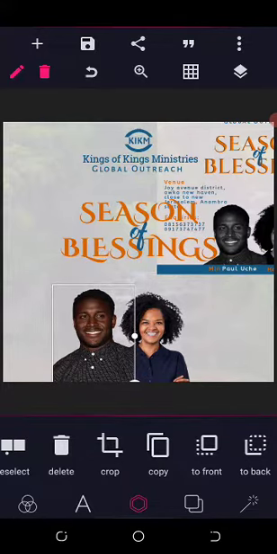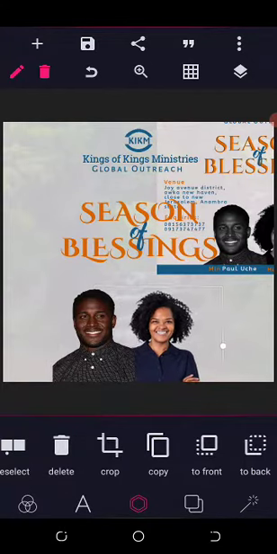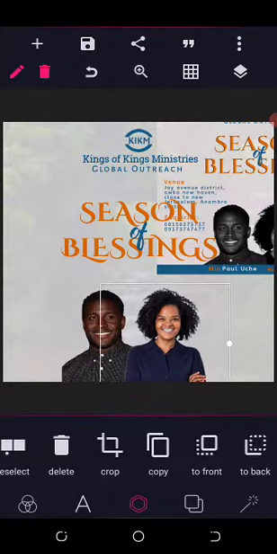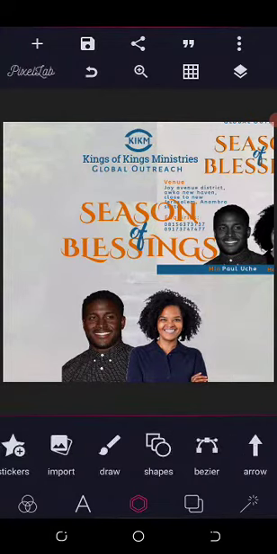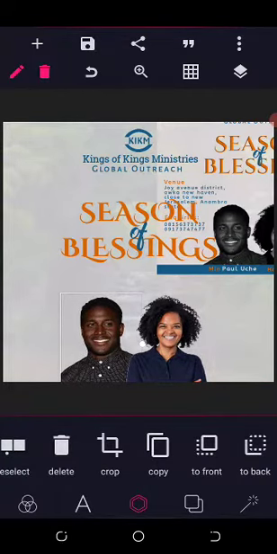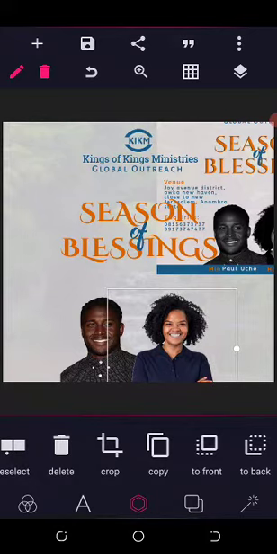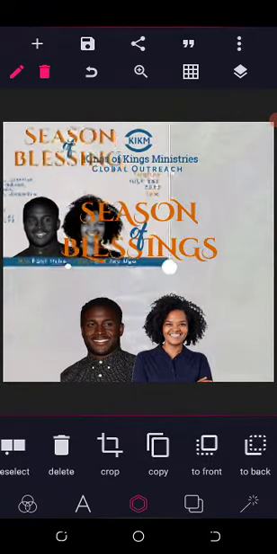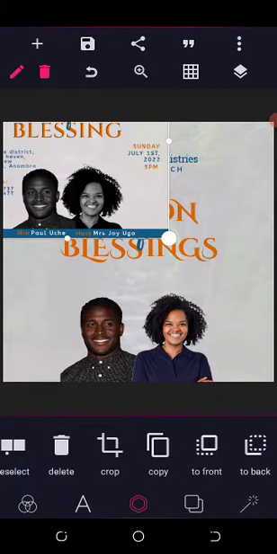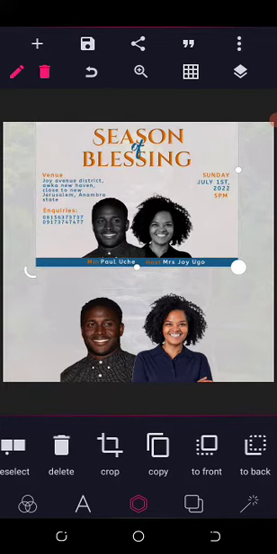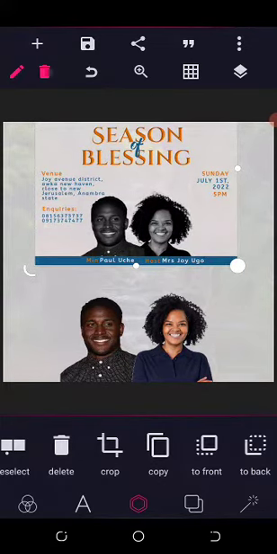Yes, we have something like this. Let's see which one is better than front. Yeah, so we have something like this. As you can see in our work, let me bring this to the front. You can see the color of the image is different from this. So for us to make our image look something like this, what we're making use of is the color filters.